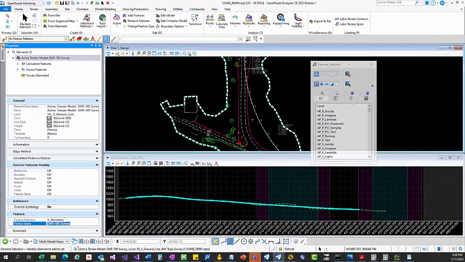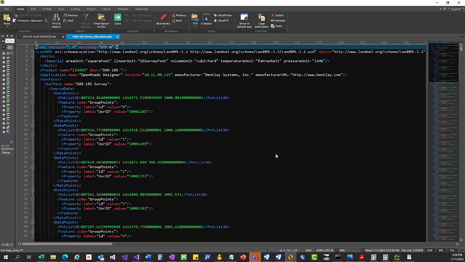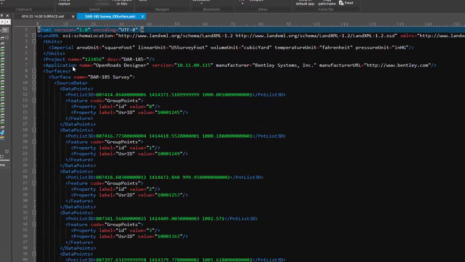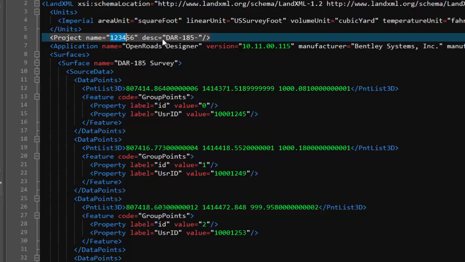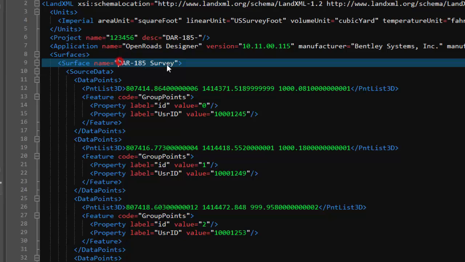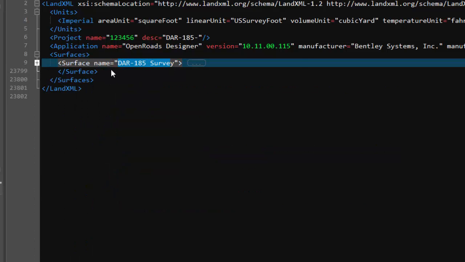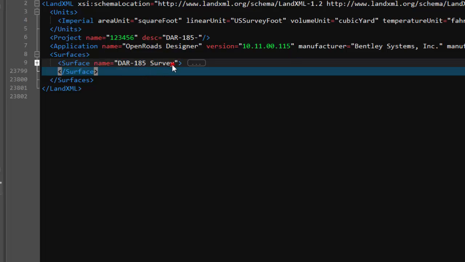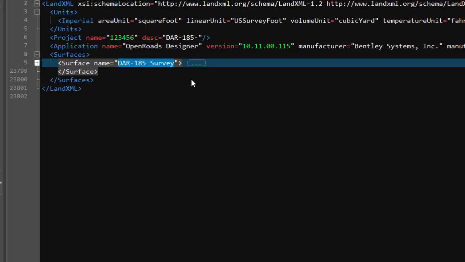So I flipped over to the survey or the LandXML file here, and I just wanted to show that project name and description do come in right here. But more importantly, this surface and its name is coming in here. So you don't have to worry about the contents of the LandXML file. I just wanted to show you. So when the contractors are pulling in this data, they're going to see, this is the name of that surface.